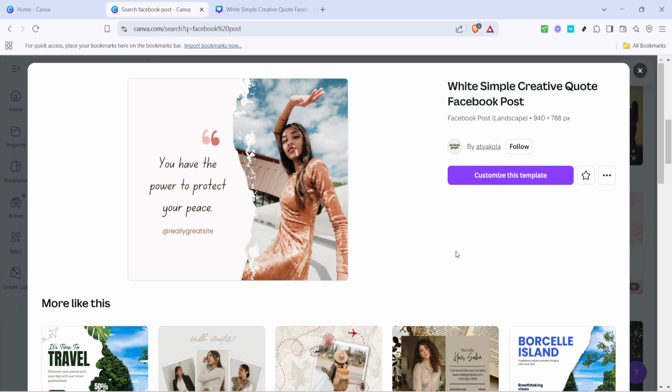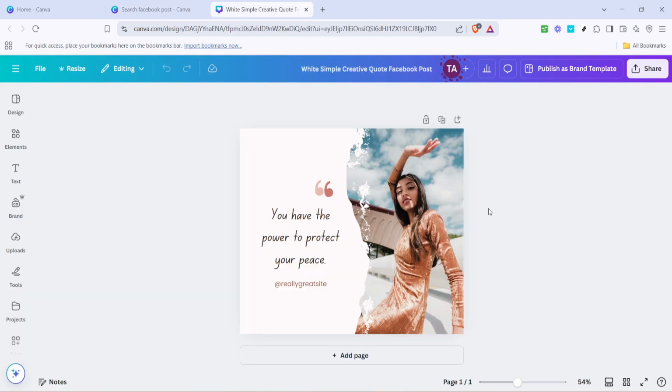Now it's time to get personal with your post. Locate the button labeled Customize this template and click on it. This is where the real fun begins, as the template opens up a creative playground for you to explore. The template can now be tailored to reflect your style, message, and brand.